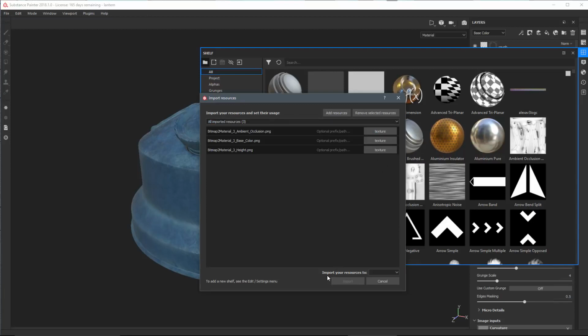Now here, towards the bottom, we have this Import Your Resources To. And this drop-down has current session, which means the current session that Painter's open in. So we can import these resources just for this current session. We can import these resources to our project, which is our lantern project, or we can choose to import these resources into our shelf so that these resources are available in any project that we create.